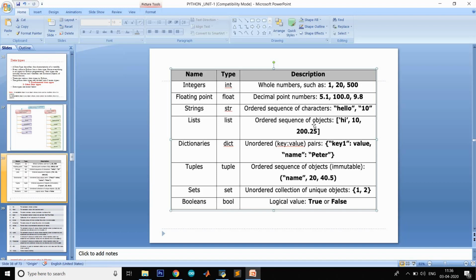And now let's see what these things are. Integers, whole numbers such as 120, 500, and floating points, decimal values, we know that. String, ordered sequence of characters. And list, ordered sequence of objects; different kinds of data types can be used here. Dictionary, here we use key and value. I will write something and assign a value to it, comma, multiple things can be used in a dictionary.